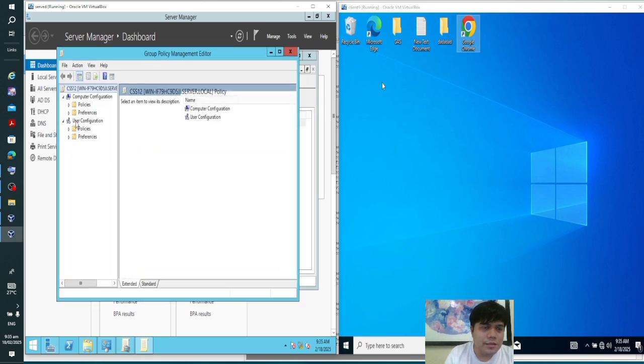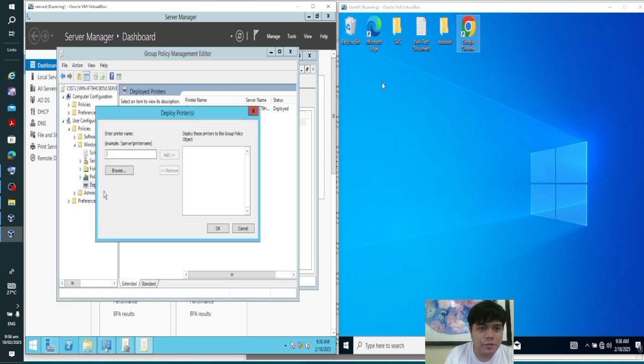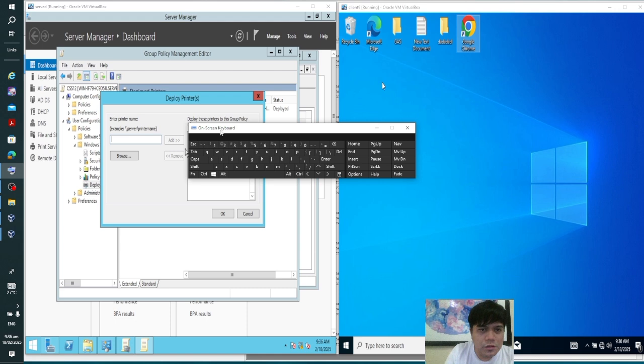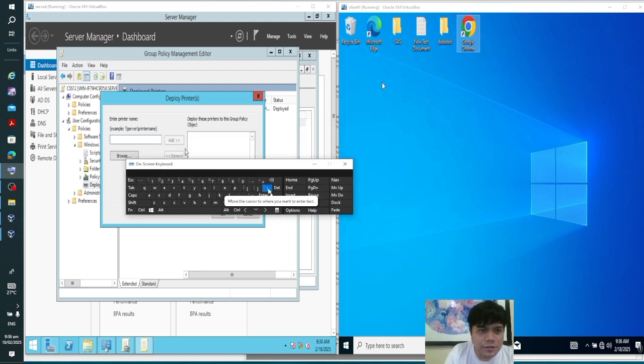Then, punta tayo, guys, sa policy. We have here two types of policy, the computer policy and the user policy. We're going to use the user configuration, which is the Windows settings, then the printer deployment. Then we're going to deploy the printer, of course. We have here the sample for a server. We're going to use this one as our... double check mo natin. So, keyboard is not working because I am using a virtual machine for this practice.